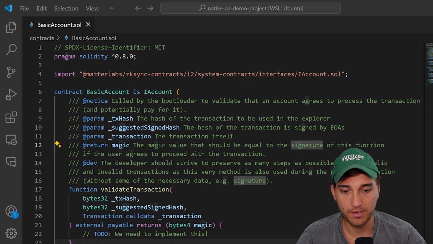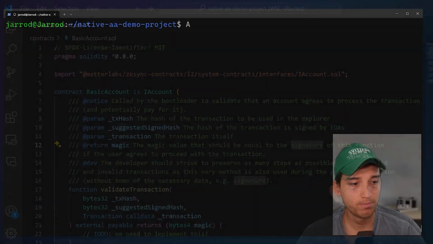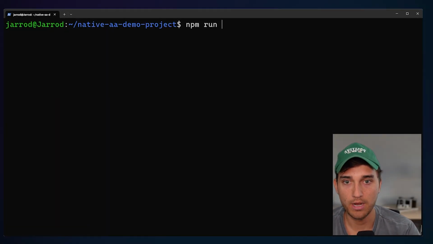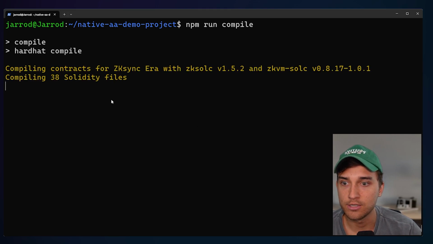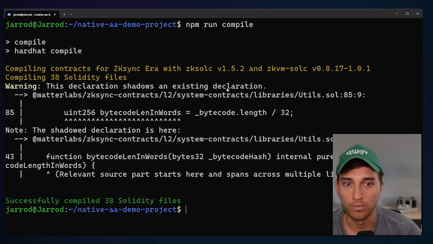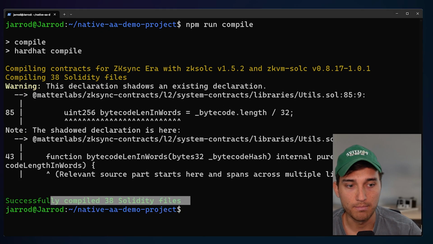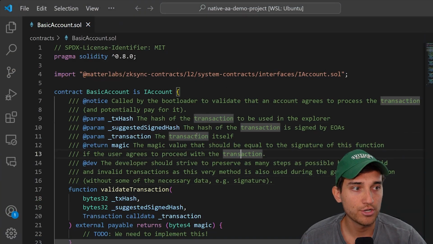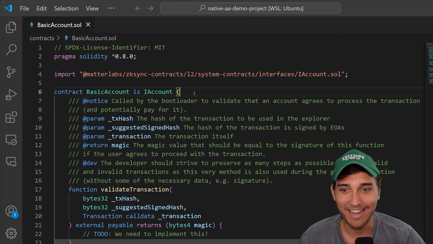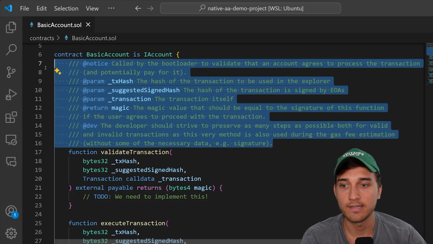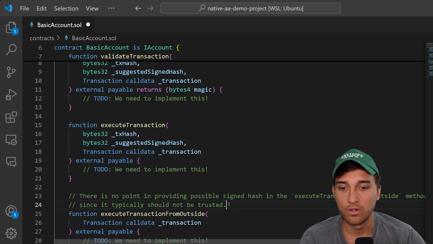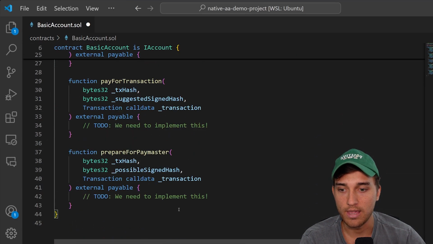Cool. So if we jump into our terminal, what we should be able to do is run npm run compile, and hopefully it's all good in the green because we technically have implemented the interface. It just doesn't do anything. So let's see what our compiler comes out with here. And as you can see, it does compile successfully. So we have actually technically implemented a smart contract account on Abstract. It just does nothing. So just to clean this up, I'm going to go ahead and delete all of these comments that came with the copy paste here.